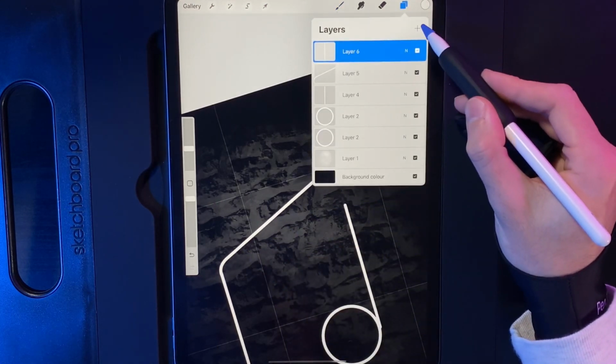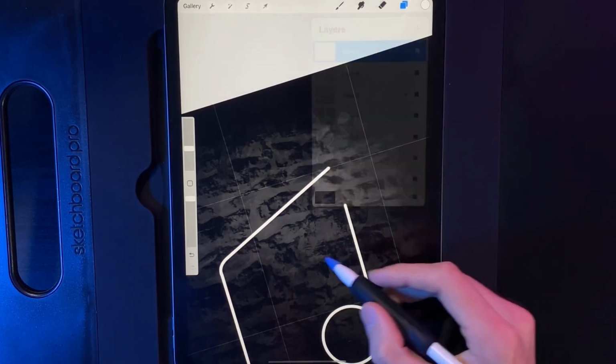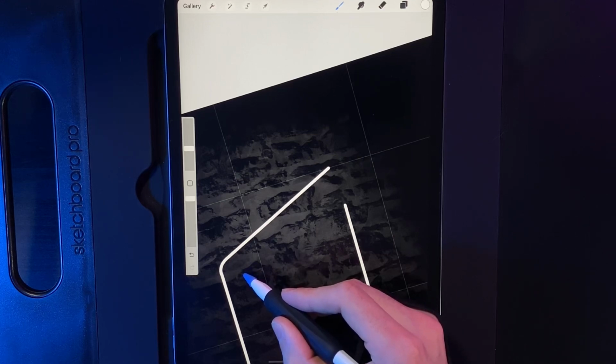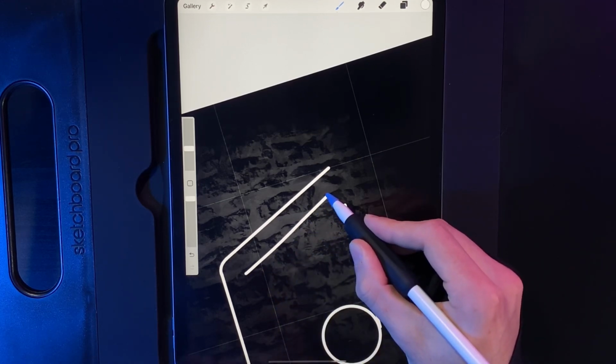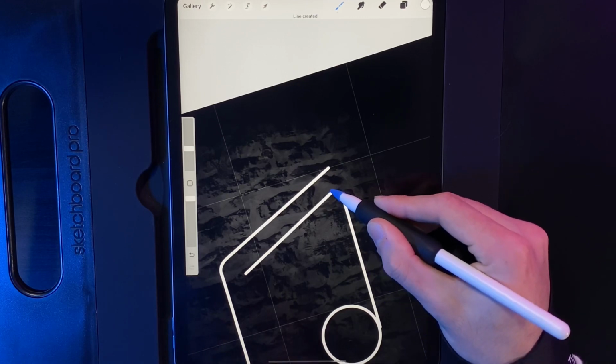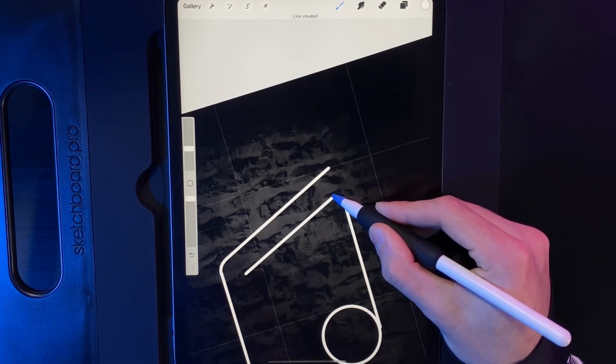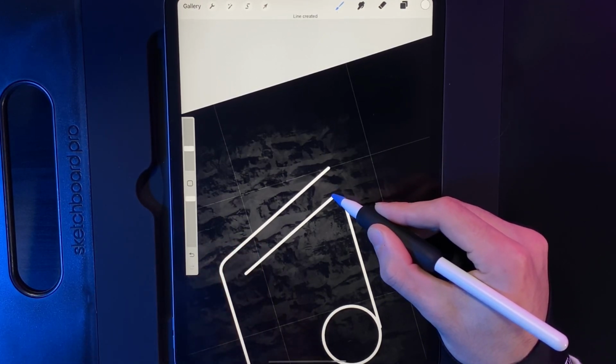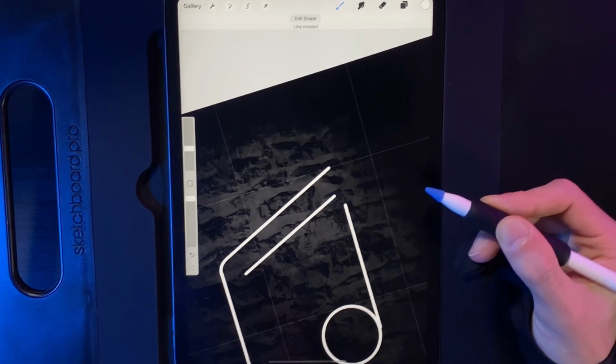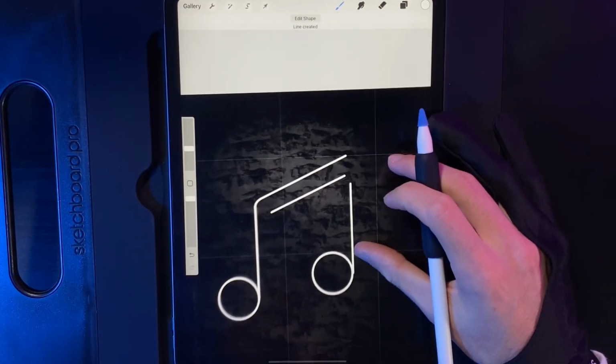So we're going to go up to our layers. I'm going to create one more layer again, and I'm going to create the diagonal line that's got to sit in between these two, and then that will go roughly up to here. You want to make sure that these two are nice and parallel to one another. Something like that. That's cool with me.